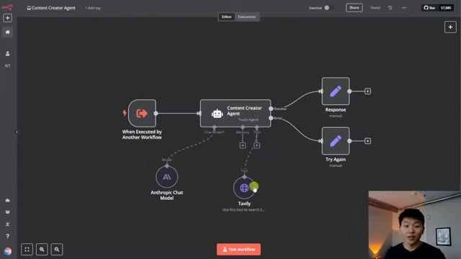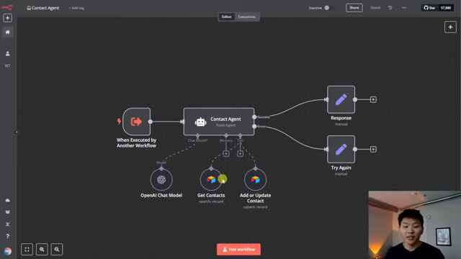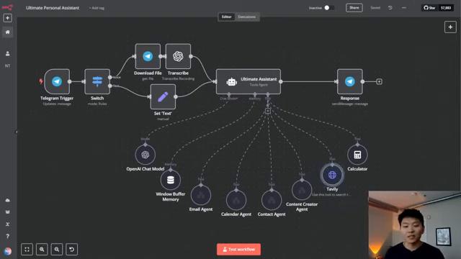Then we have a content creator agent that can search the web and then it creates blog posts for us. And then finally, we have the contact agent that's able to get contacts and also add or update contacts in our Airtable contact database. And then finally, we also gave it access to Tavily. Here is just a tool in case it needs to do some web search functionality.